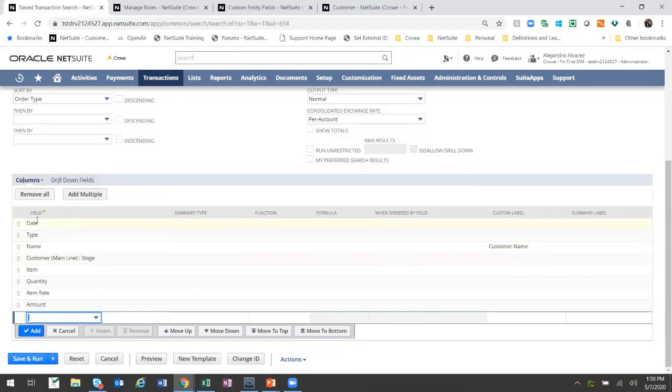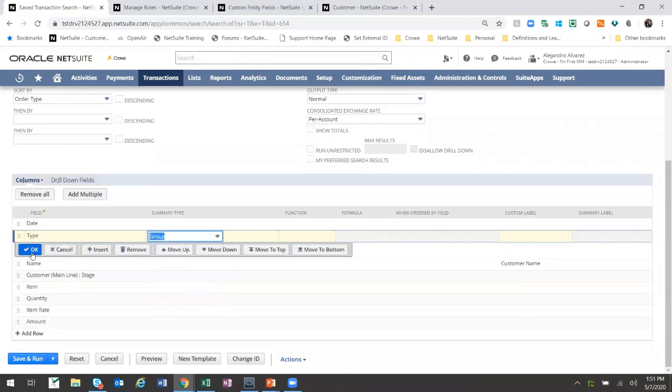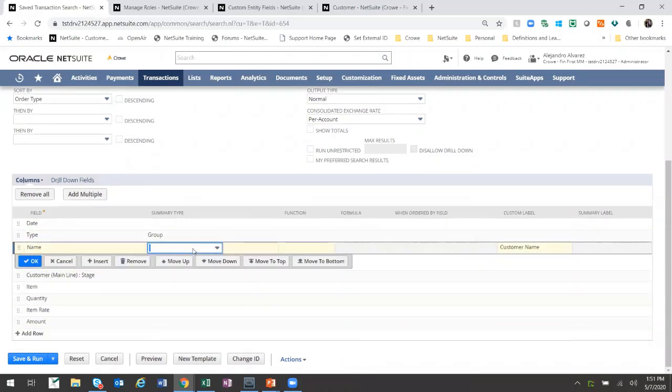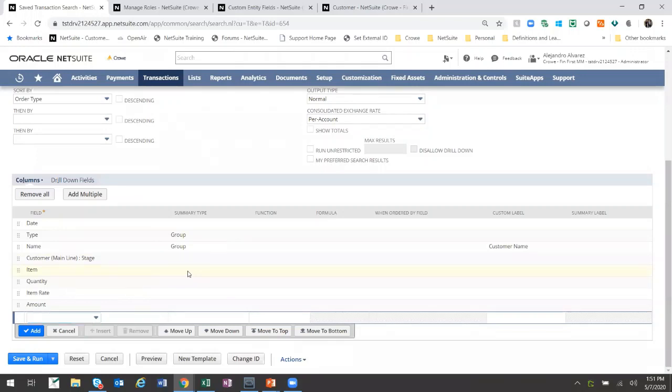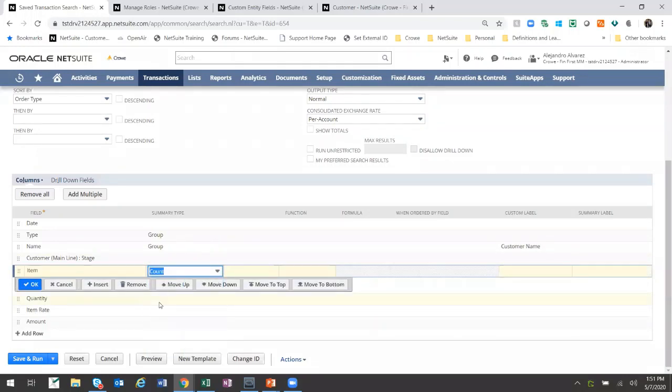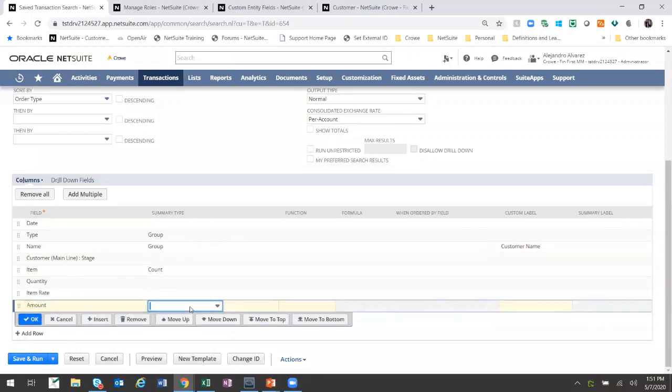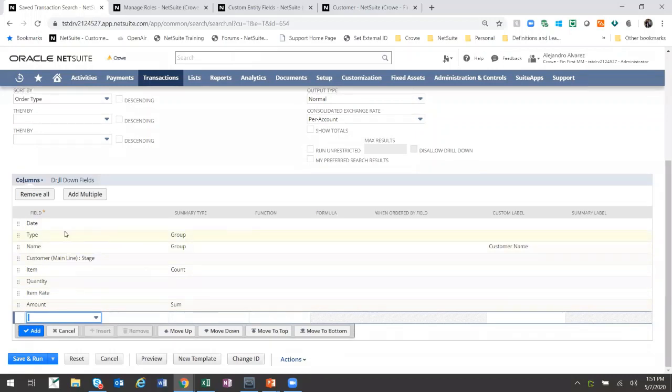So what I would do here is, using the same values, I would say group by type, group by customer. And then I want to see how many items, or count of items, and then the sum of the amount. So what this is going to show me is how many per estimate or sales order and per customer, how many items I have quoted or sold them in the sales order, and what's the total of that.